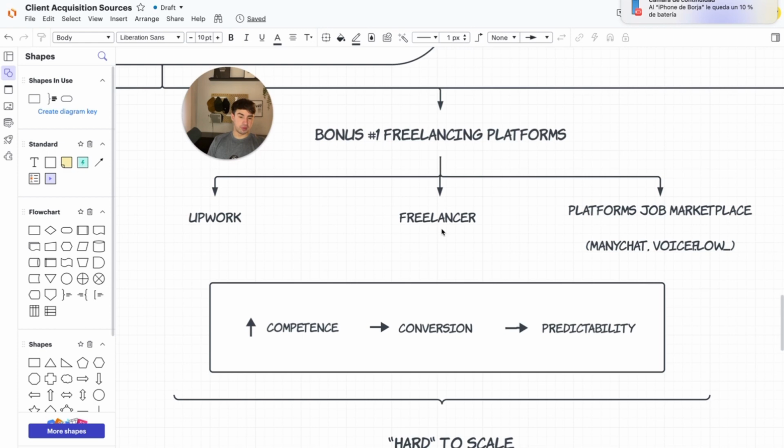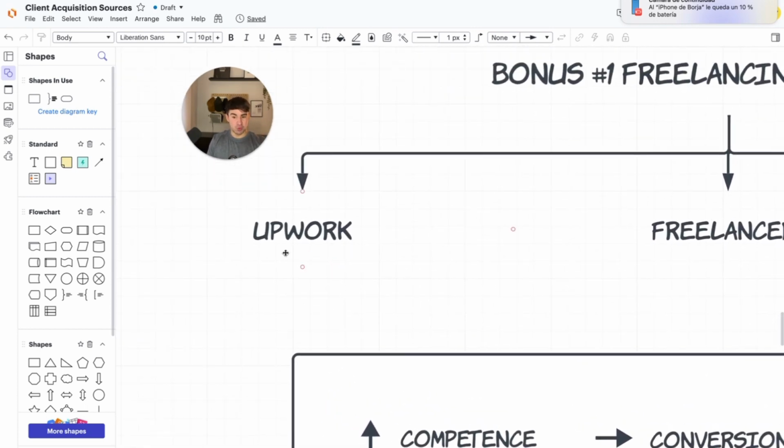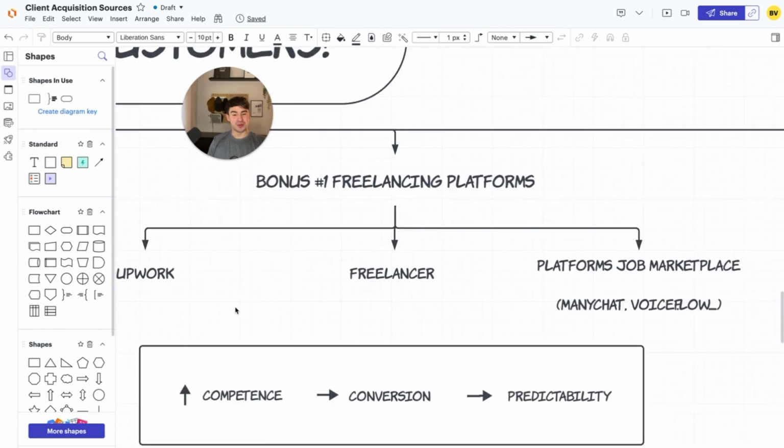Because in Upwork, Freelancer, and other platforms like ManyChat, VoiceFlow, like their marketplaces, the people that are there and actually publishing jobs there is very, very limited. This is not like social media or Google, because in social media and Google, basically it's everyone in the world. So maybe it's not as scalable, but it's also a way of getting customers that can really help you, especially at the beginning. And actually, I know persons that are making hundreds of thousands a year by just working on Upwork. And now let's go with the last bonus.